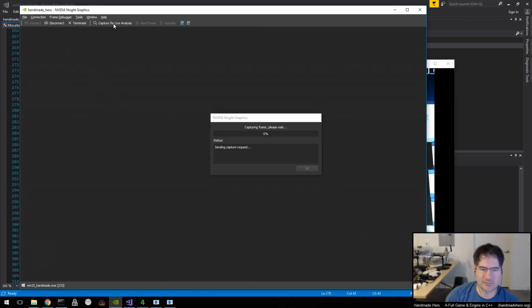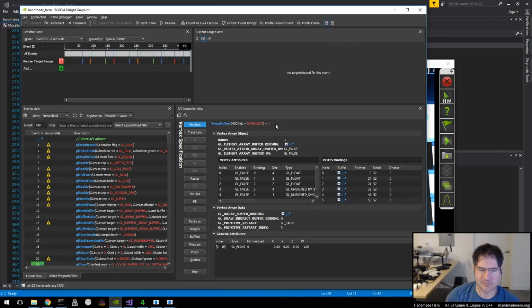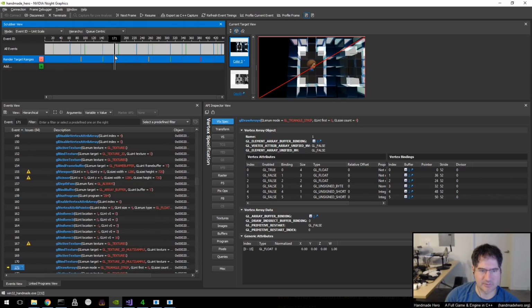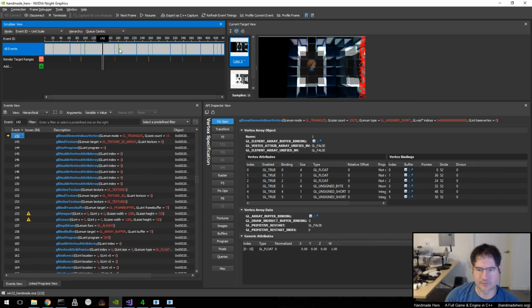So what I'm going to do is capture for live analysis, let NVIDIA capture the frame. Then I'm going to go look at our texture set and see what the textures actually have in it. So what I could do here is, let me just go ahead and make this a little bit bigger. What I can do here is just say, give us something like where we render something, you know what I mean? Let's go ahead and scrub for something like that.